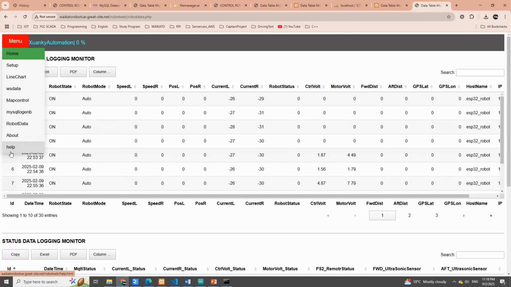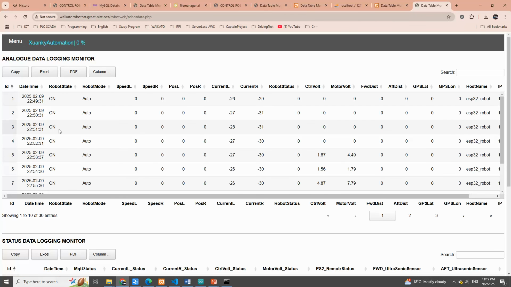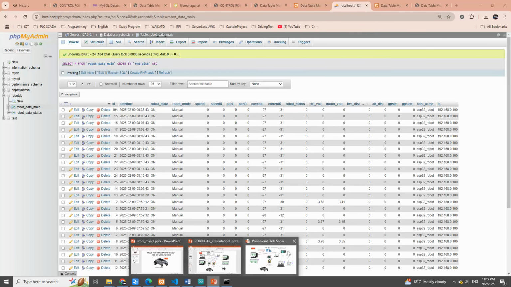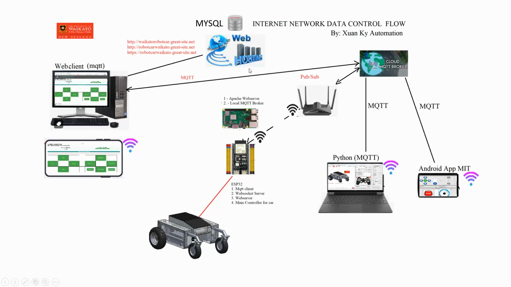So I will write the details. We already finished the course about how to update the MySQL database of the robot car to the database and store robot car data.